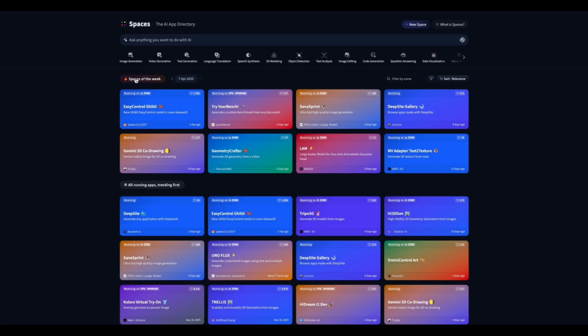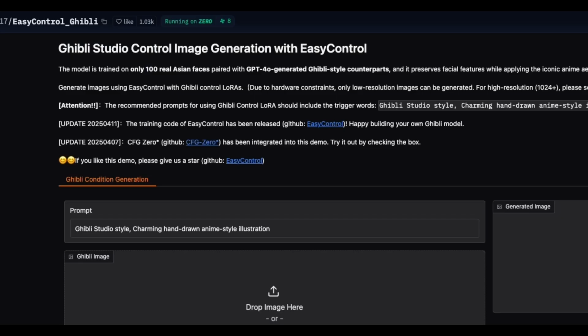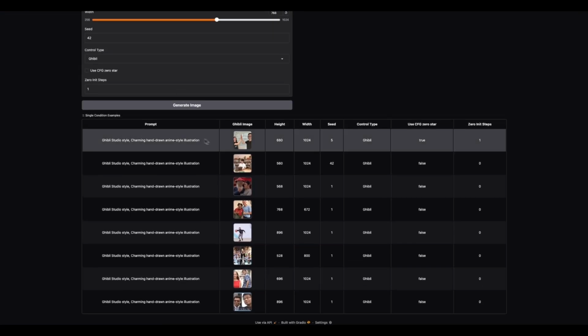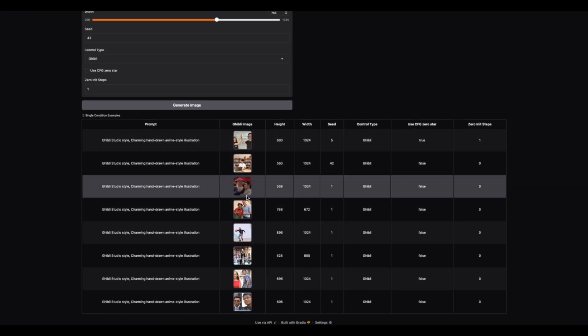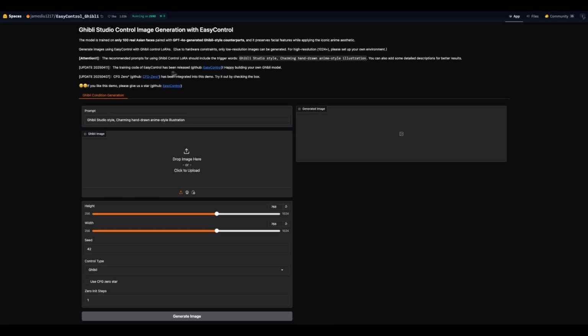Clear your search. Once you clear your search, you're back. So this is the top spaces of the week. You will see it based on the likes they've gotten. This is based on the Ghibli that's currently trending. So Ghibli Studio Control, image generation with easy control. And this is paired with 100 Asian faces. This is some of the images that have been generated. And this looks cool. So you see what it can do, and it provides an interface for you to do Ghibli conditioned generation. So that's also pretty cool too.